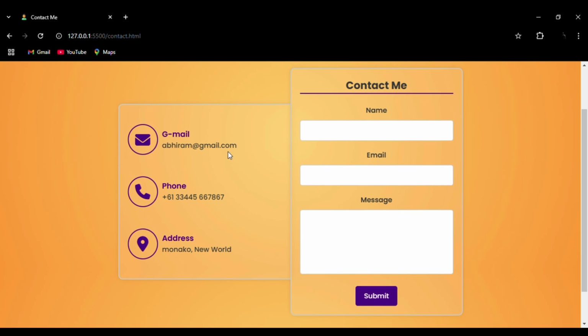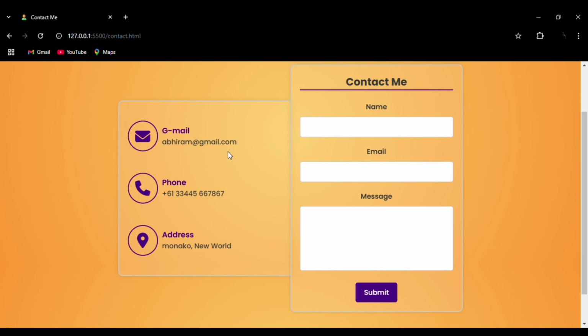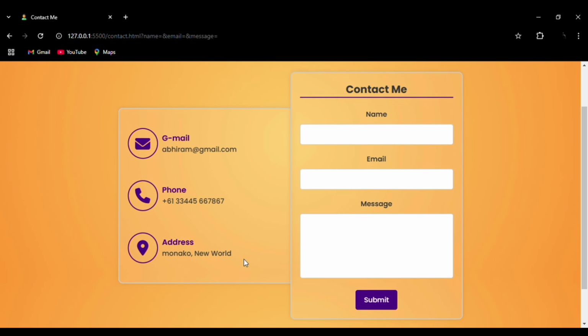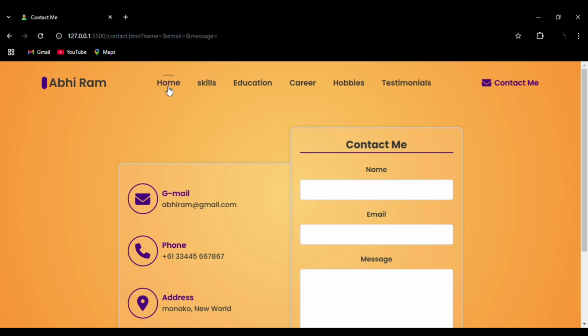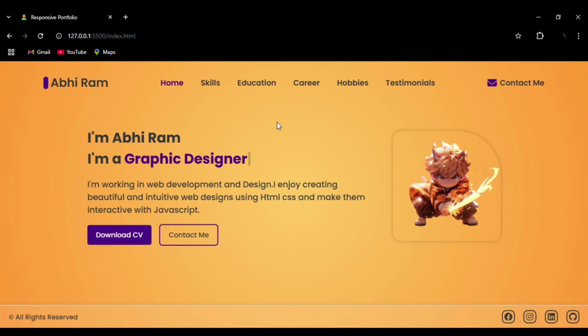You can see how they are aligned one on the another, and the icons. You can see the email. This entire website is also available in mobile version. This is entirely responsive. Let me show you that.